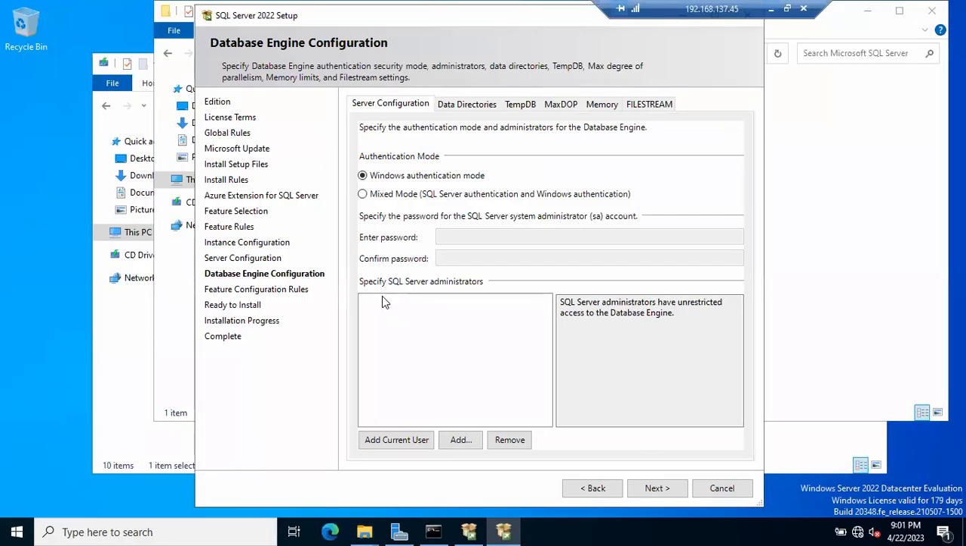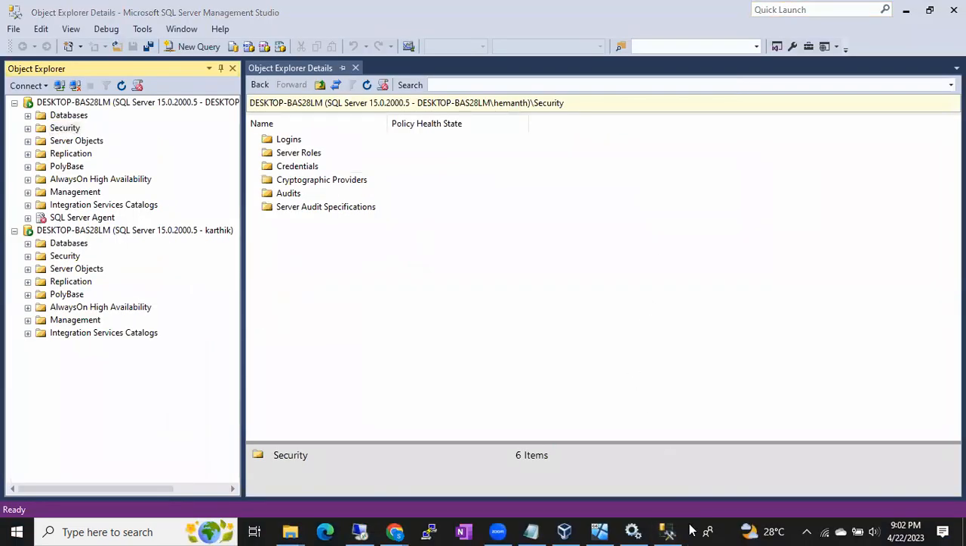Yes, sir. Right. So can I change the authentication mode later, guys? Is it possible to change the authentication mode later? If I install SQL Server with Windows authentication, can I change it to mixed mode later? Yes. Are you sure? Yes, we can do it later. The answer is yes.